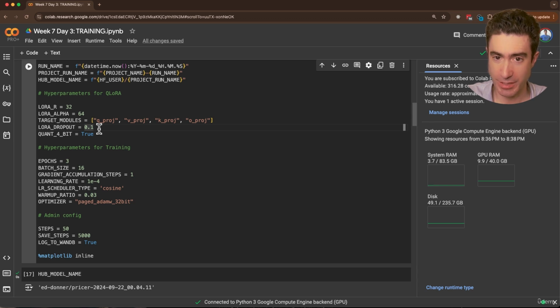10%, or 0.1, is a very typical starting point. You should try 5% and 20% and see how they perform. And quant 4 bits true is quantizing down to 4 bits.